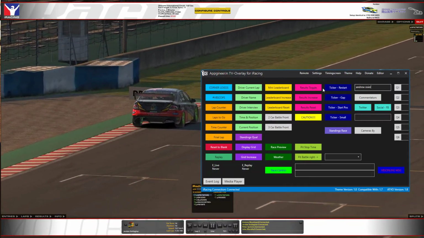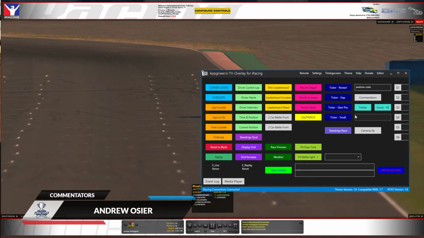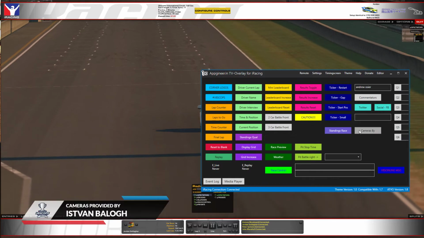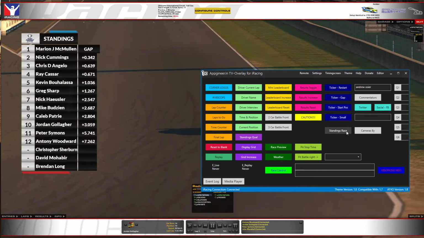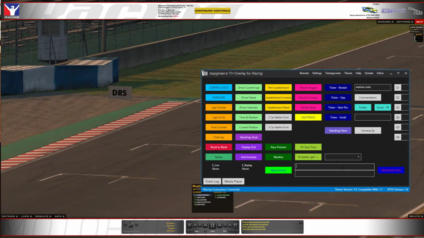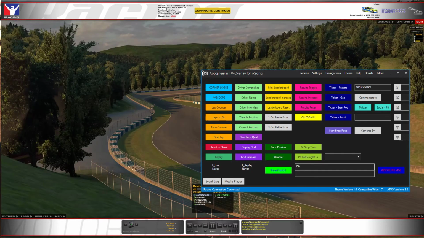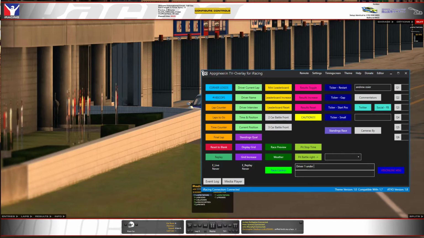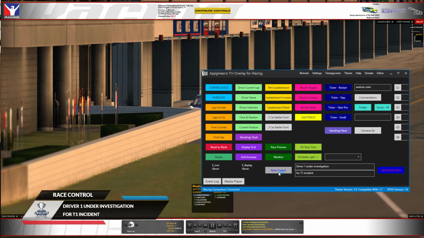This is Asai's dream, to be a commentator. Look at that, I've just made him one. So that's how we've got that working. We've got all different sorts of graphics. We actually have race control message as well, so I can do this on the fly. When I get a message from race control, I can just copy it, paste it across, and it comes up through that as well.